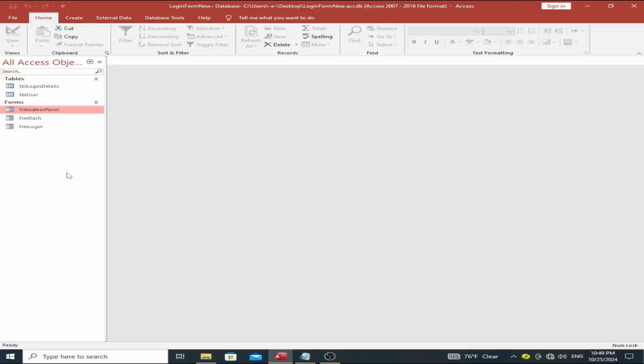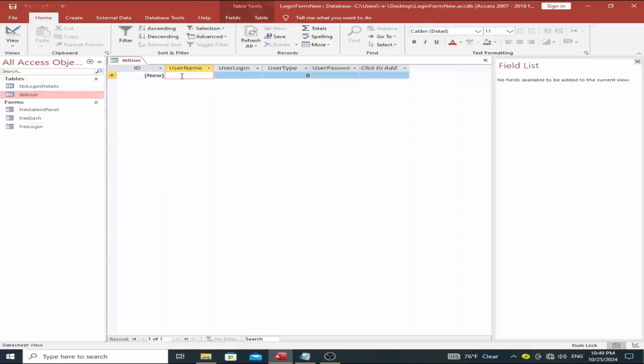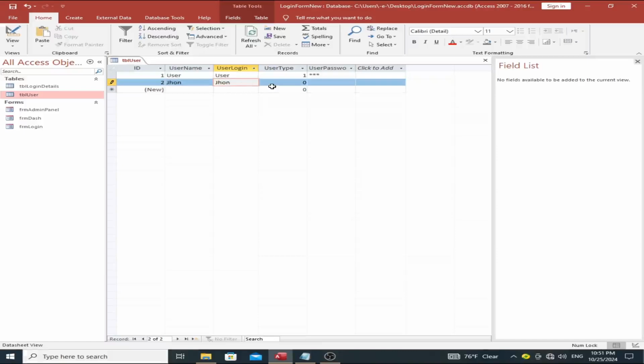Now tables and forms are okay. Now I want to add several details for my TBL login table. Just say username. I want to give common username, and username is user. Then the user login. Here the user type is 2 and the password is 456. Yes, I added 2 users for my database. This is helpful to test my database after I designed this one. Then close the TBL user form.